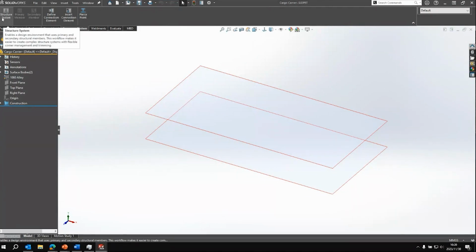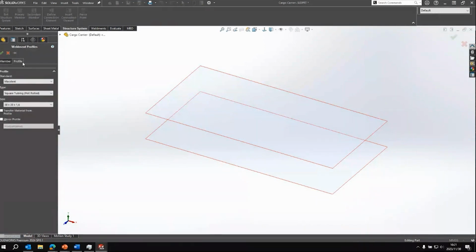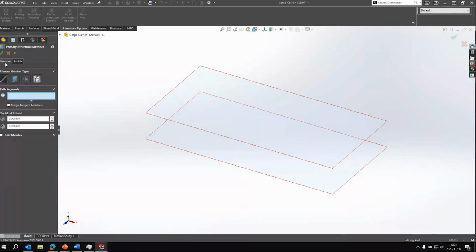So I just go into my structure system environment. Immediately choose my primary members. You'll see it's very much the same as Weldments itself. It just has a lot more control. So I can select my profiles, materials, all of that stuff. Go to member, and now I have a lot more options. I have a lot more freedom of what I can select to create the weldments.